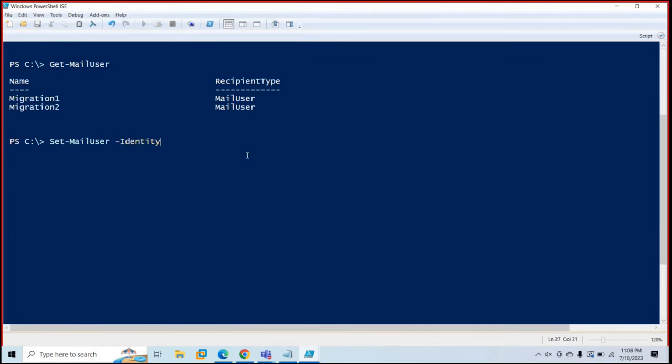Now, if you want to verify this batch from PowerShell, you can run get-migrationbatch, pipe fl, and you can see all these details regarding the migration batch, whether it is running, not running, what is the status, is it completed or not. You can check all these details from here. So this is how you do cross-tenant migration.